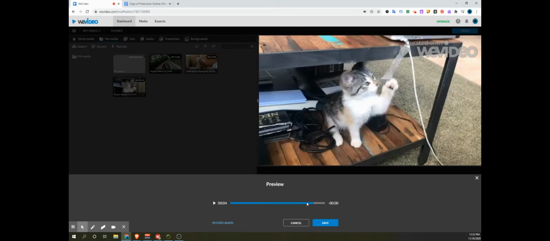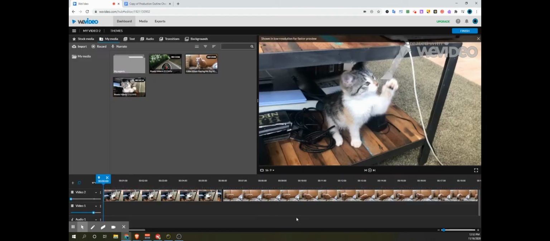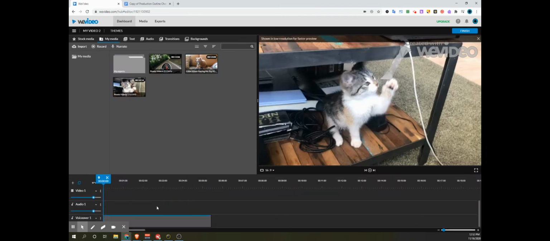Okay, let's say if I wasn't happy with that, I could go back to record again, but I'm happy with that. So I'm going to hit save, and I'm going to save it. And it's saving my recording. And it will pop up down here. Okay, so see how it's in the bottom here?